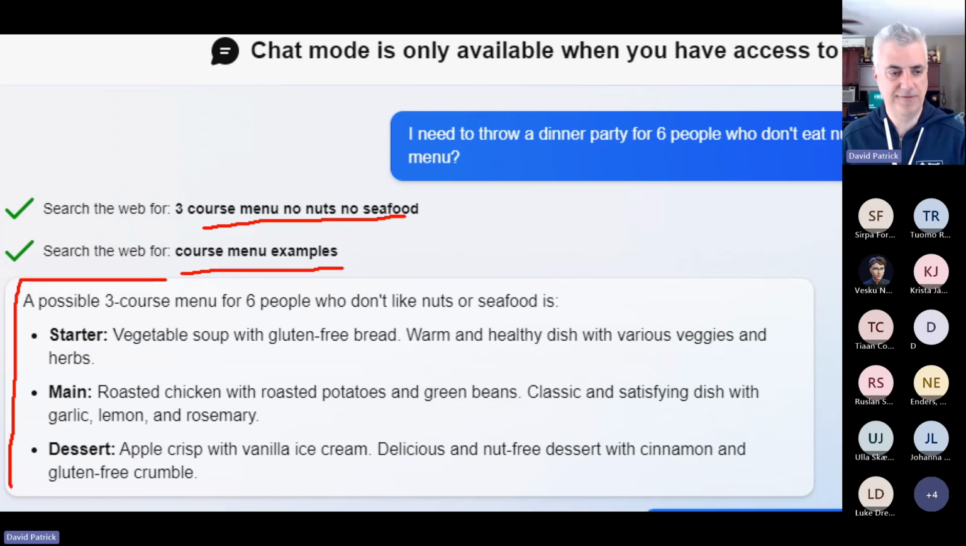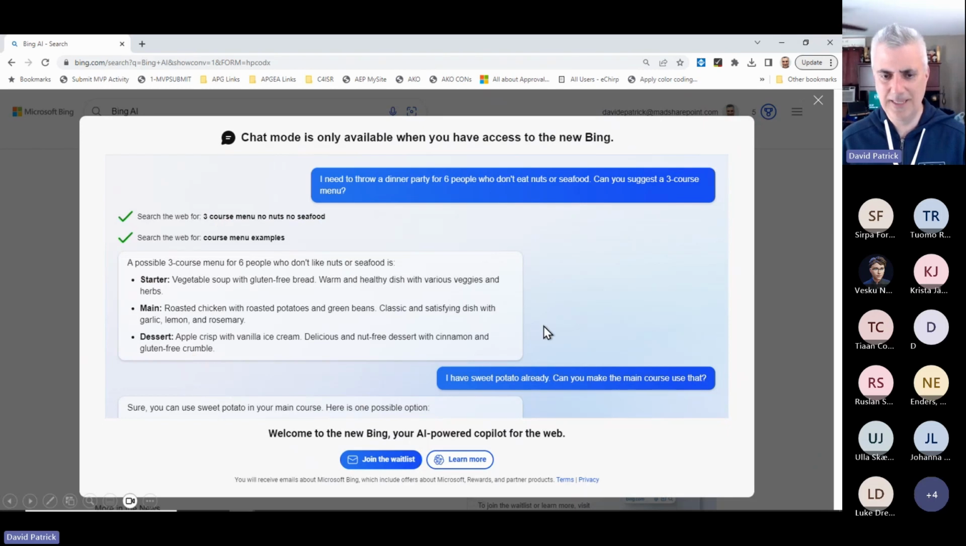And they actually responded with some apple crisp with vanilla ice cream, roasted chicken with roasted potatoes, and oh man, I'm getting hungry now reading all this. I know for some of you folks it's 5 o'clock, but for me it's about lunchtime. So this is the wrong demo to do.